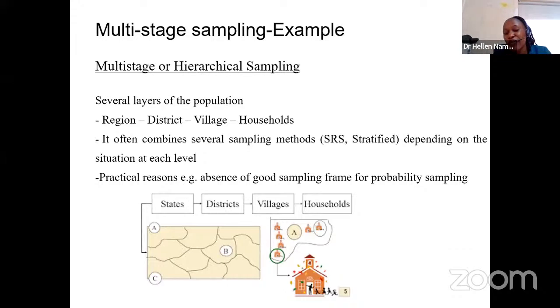Another example that you can look at is place of residence. Maybe you want to check the standard of living among the people that live in urban areas and those that live in rural areas. In that case, you can use stratified sampling, because you want an idea of people's standards of living between the different places of residence, either urban or rural.